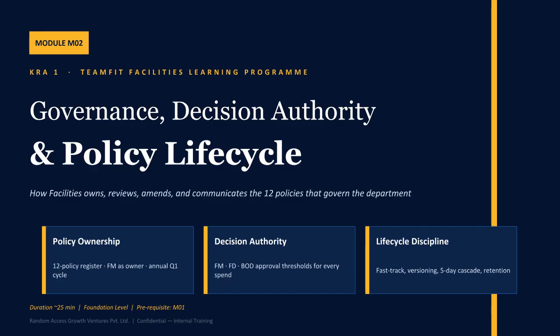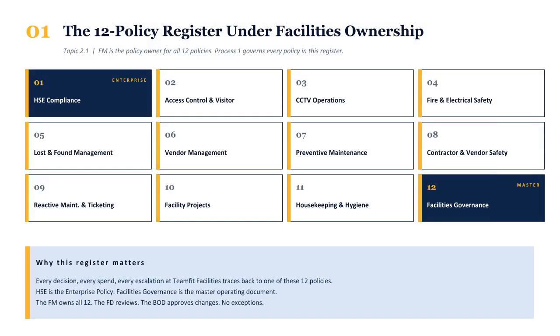Let's begin with the foundation, the 12 policy register. The Facilities Department at TeamFit is the official owner of 12 policies. The Facilities Manager is the policy owner for every single one. The first is the HSE Compliance Policy. That's our enterprise policy, the master governance document for safety, health, and environment.